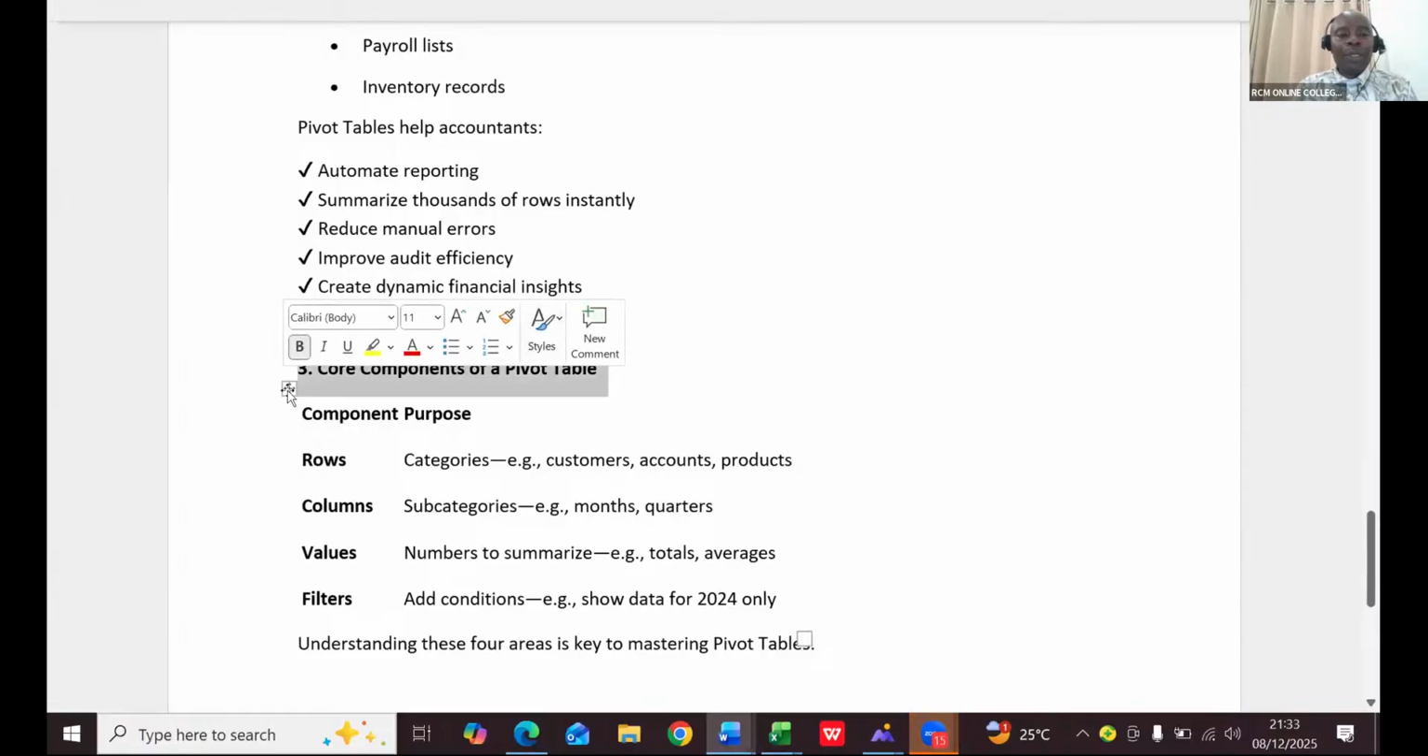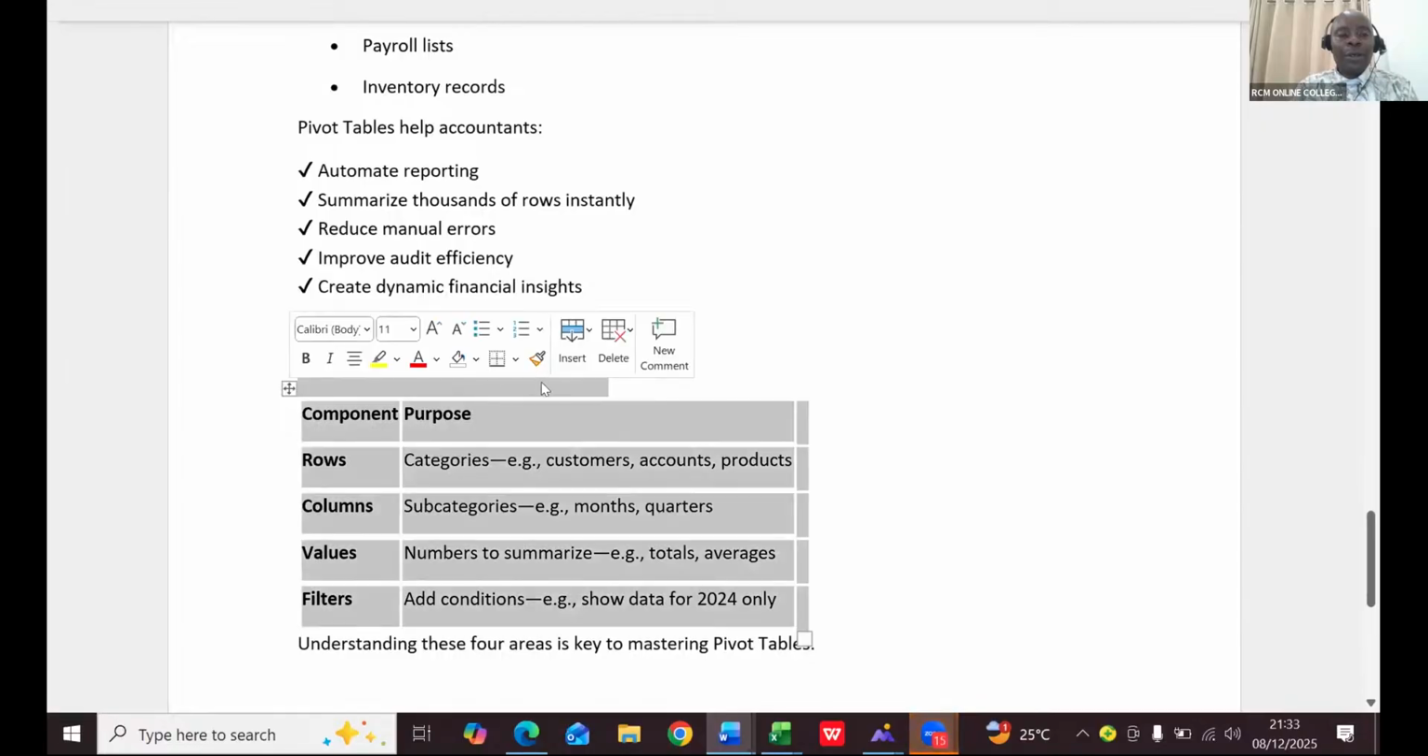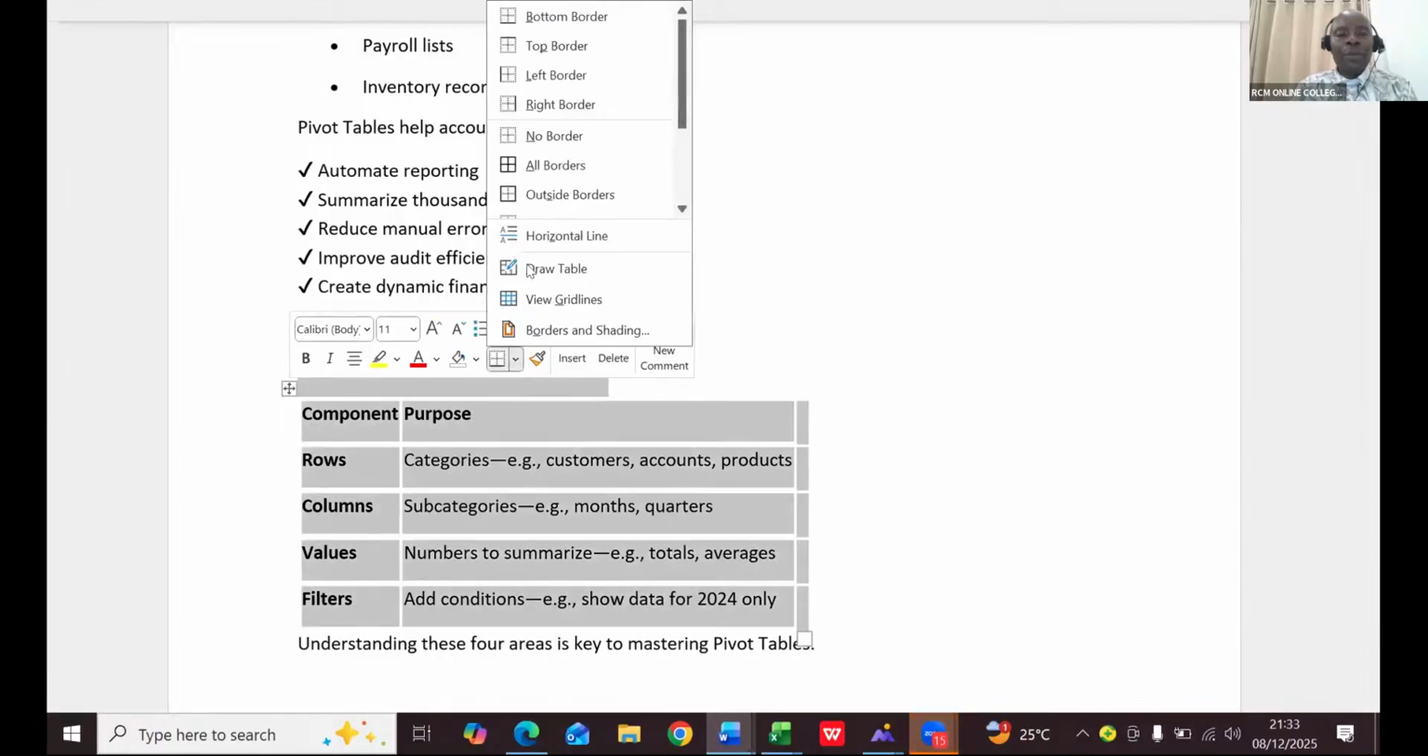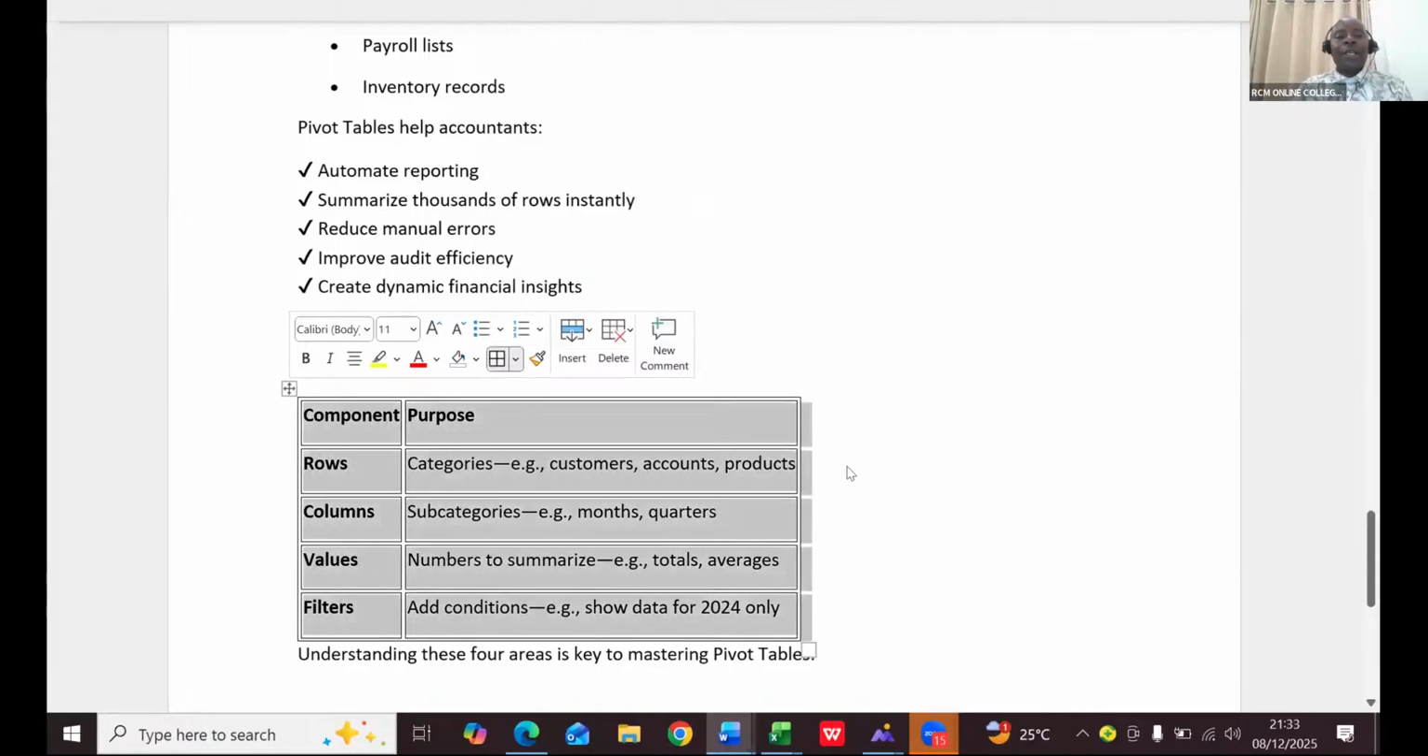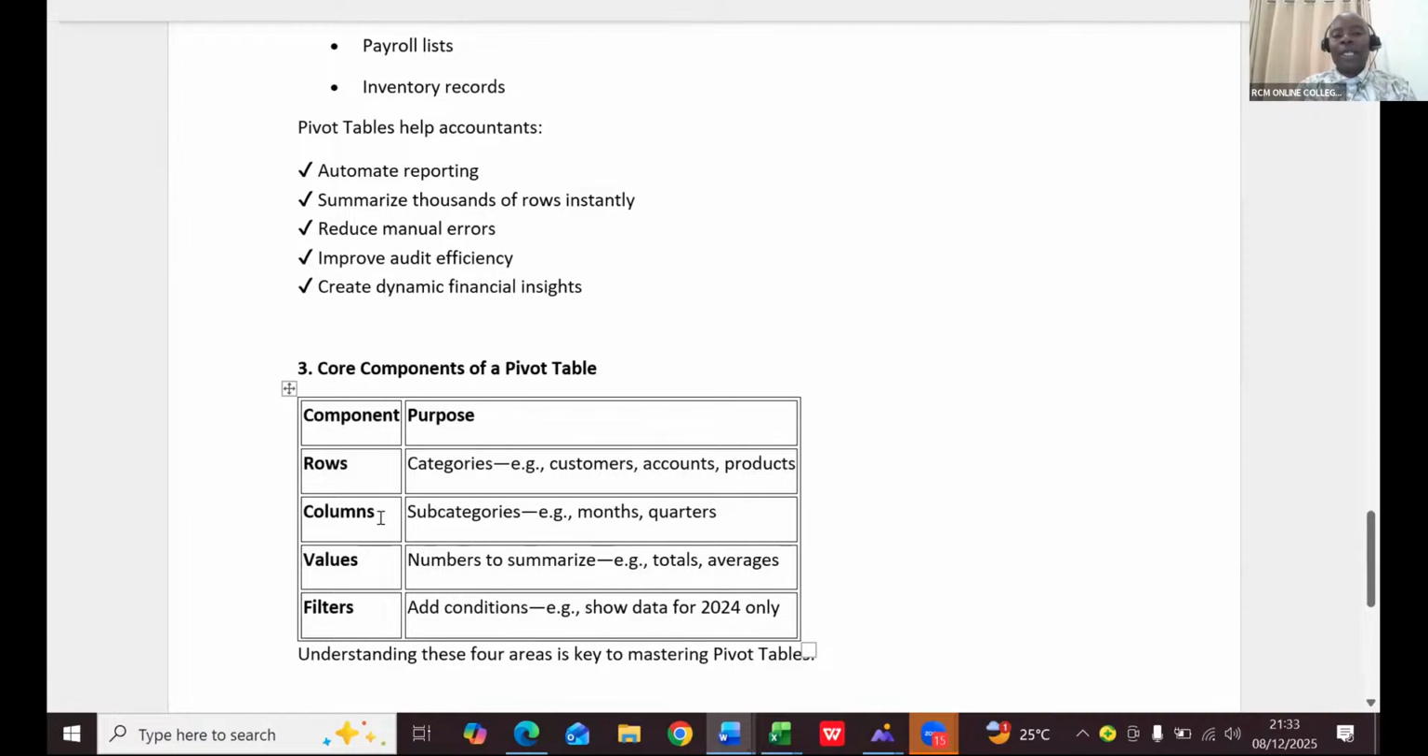Core components of the pivot table. We have rows, which are categories, e.g. customers, accounts, products; columns, which are subcategories, e.g. months, quarters; values, which are numbers to summarize, e.g. totals, averages; and filters, which add conditions, e.g. show data for 2024 only. Understanding these four areas is key to mastering pivot tables.